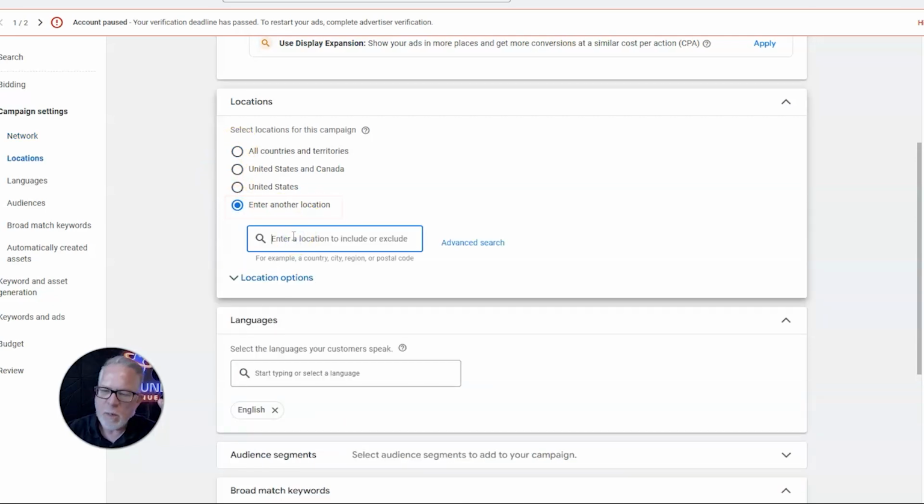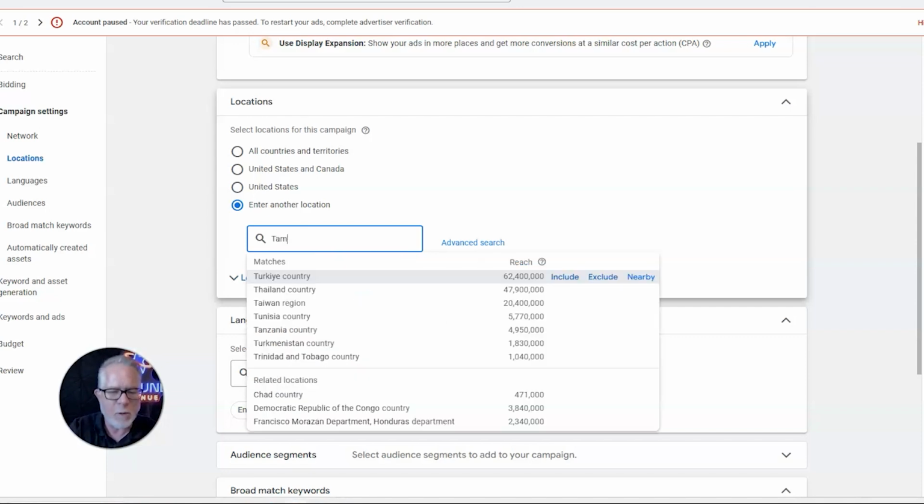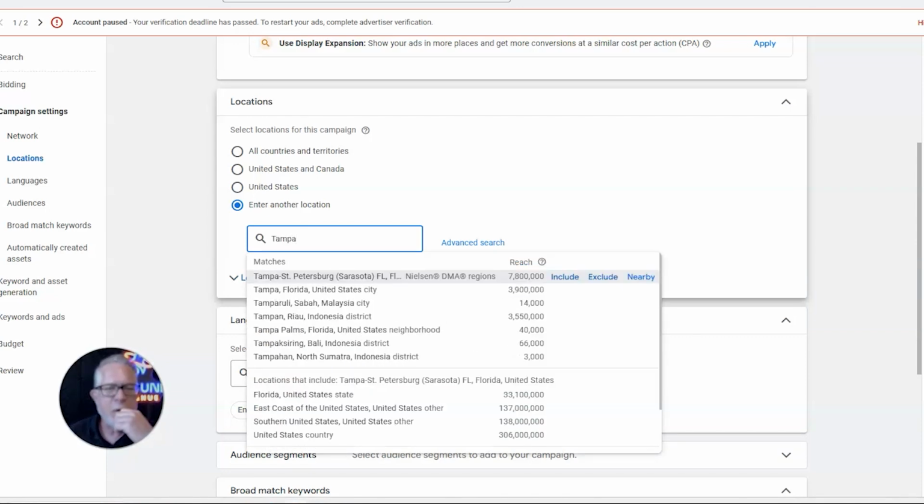And here we're going to enter the name of, I'm going to go with Tampa. We're building out a landscaping campaign. I'm in Florida, so I'm going to start with Tampa. And I'm going to show you a couple of things that you're going to see here. So this is pretty normal. You've got the Tampa, St. Petersburg, Nielsen DMA region show up here. This is a vast region that covers a significant territory outside of Tampa. So you can look, here's Tampa with 3.9 million people, and here's the DMA with 7.8 million people. So you can choose that, especially if it's appropriate for you. But we often don't know what those are until we select them.